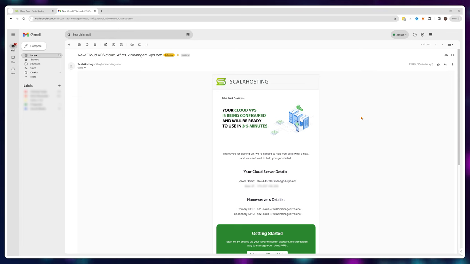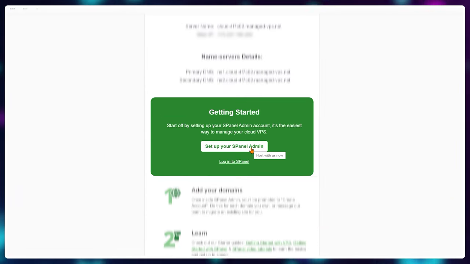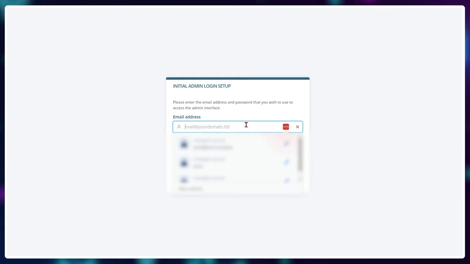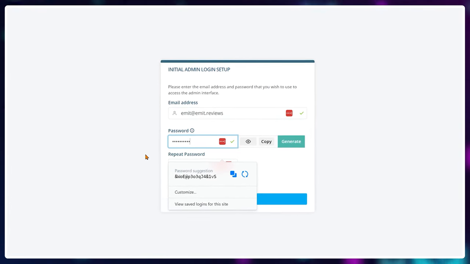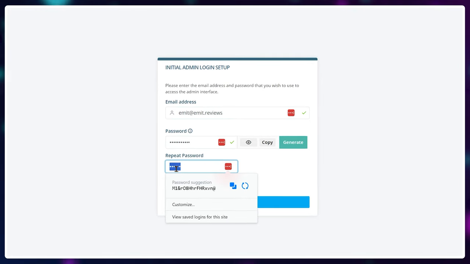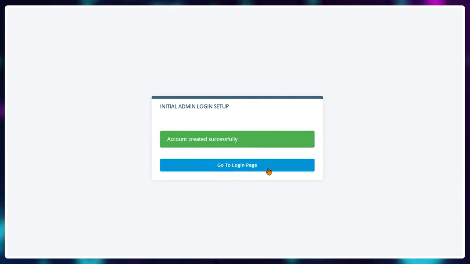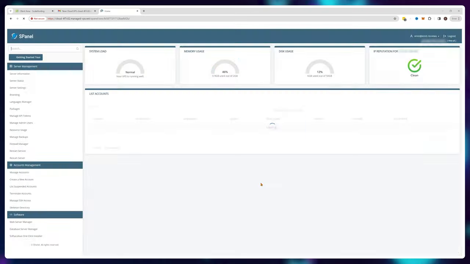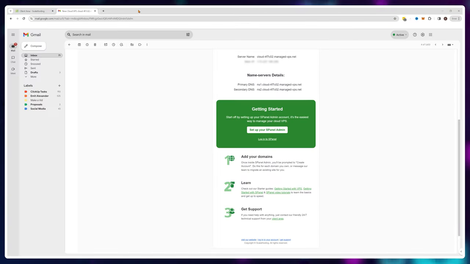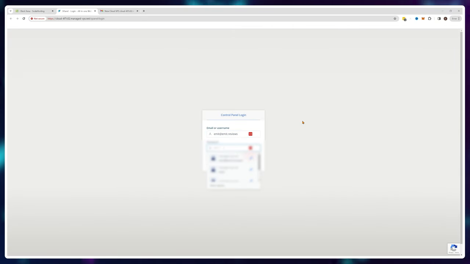As for the Entry Cloud and Managed servers, the first thing you should do is check your email address. You'll get an email saying that your server is being configured, but more importantly, it contains a link you need to follow to create an account for your server control panel. Just type in an email and password you would like to use and create your account. Then use that account to log into your server controls. Now, if you ever want to reach this page again, you can do so from your ScalaHosting dashboard. Just click on S-Panel and log in.